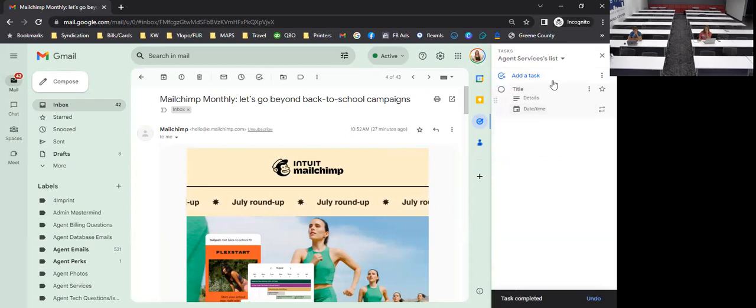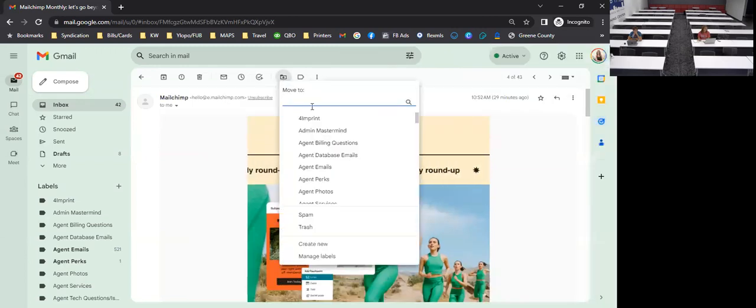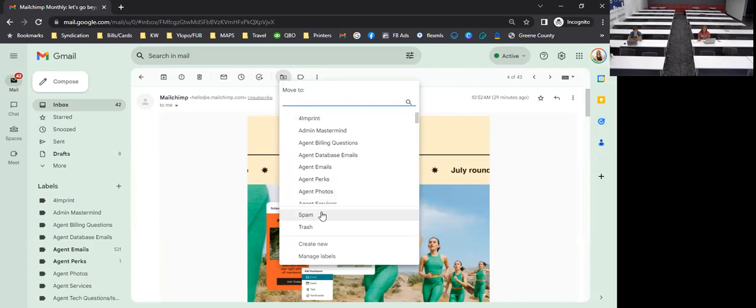I'm a big check mark person, so I do utilize that sometimes, depending on what it is. You can move to, so this is basically how I would move it to a label. So these are all of my labels. And if I want to put it in a certain label, I can just type it, put it right in there. You can also, some of the other options is you can report to spam and put it in trash that way. You can manage your labels or create a new label.